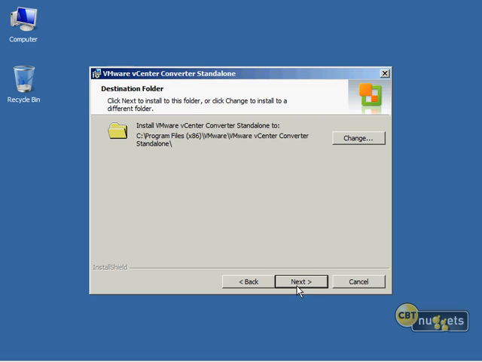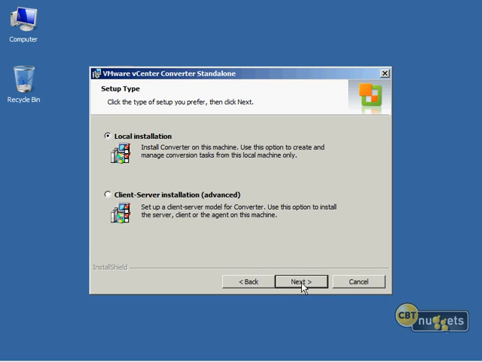You'll see I'm just clicking through the default settings here. The one setting that's important here is whether you want to install this as a local installation or a client-server installation. Now, if you're going to manage and migrate those conversion tasks from this local machine only, well, then you just install Converter on this computer. Now, this is my vCenter computer. I'm going to use local installation because I'm going to do all the tasks from this location.